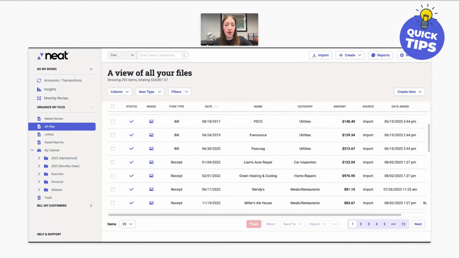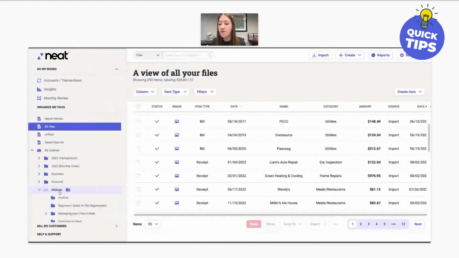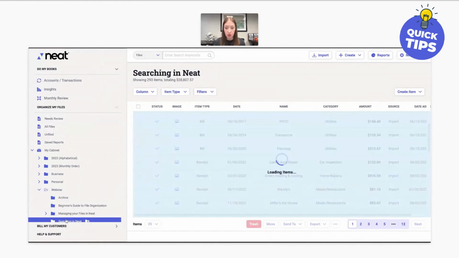Another common question that we get is, how can I do a keyword search in a specific folder? I want to look through a specific folder and find a specific file. So to do that, all you would need to do is go to the folder that you want to run a keyword search in.